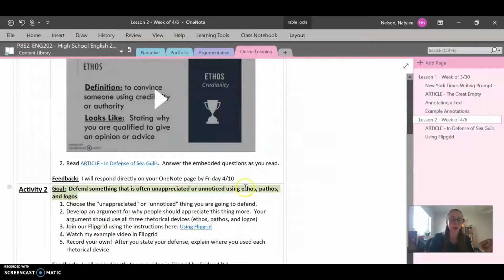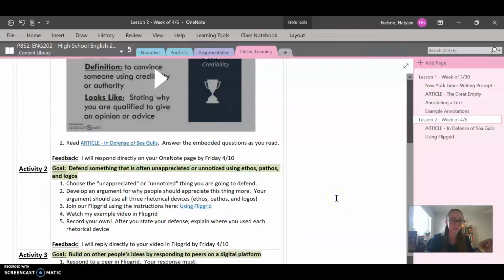You will get feedback on that activity by Friday, and I'm going to respond directly on the OneNote page, kind of like I did with your annotations. I'll probably highlight it and maybe type it at the top. And I will again send out an all class email once I've done all of the feedback for that week, and so you'll know when it's time to go look at it.